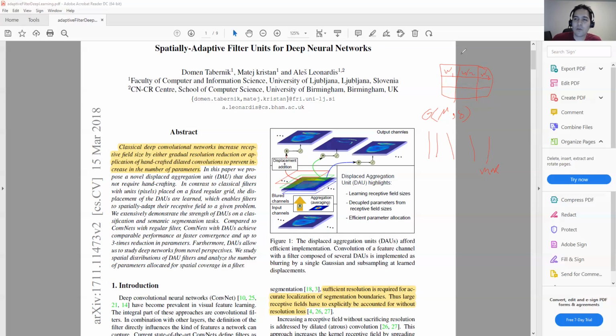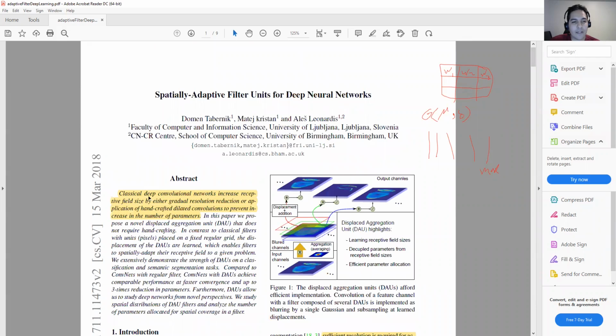There is an implementation for TensorFlow, which is written in C++. We try to write it in Torch for the first time. The first sentence in the abstract says, classical deep convolution networks increase receptive field size by either gradual resolution reduction or application of handcrafted dilated convolution to prevent increase in number of parameters.